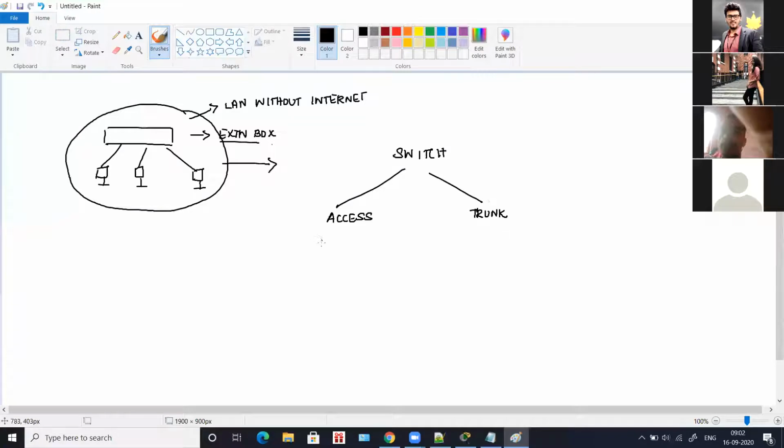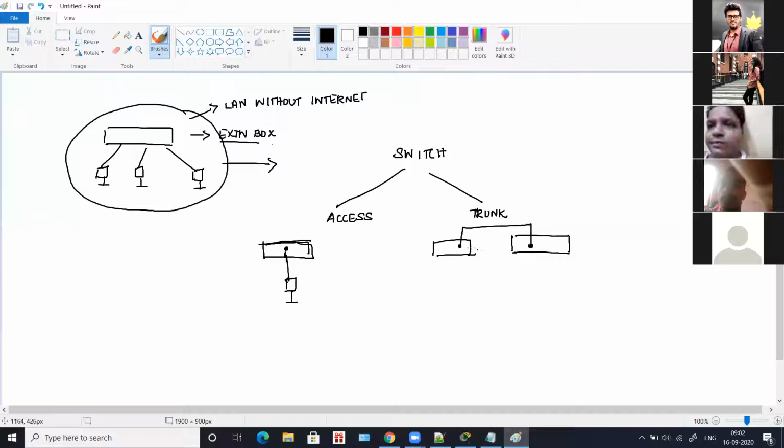Now, where do you use the access port? In case you want your switch to connect to another device, then you go with the access port. The trunk port is where you connect two switches. So you have one switch here and another switch here. To connect this switch to that switch, you go with the trunk port. This is the difference between access port and trunk port.